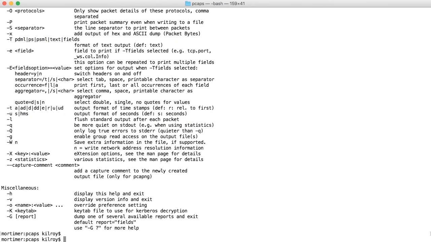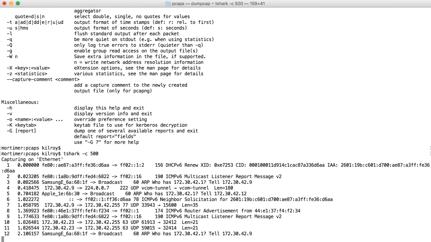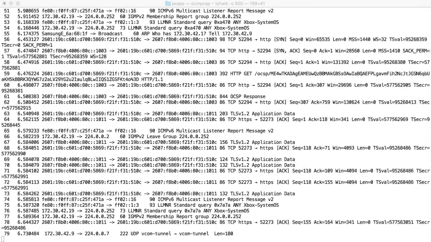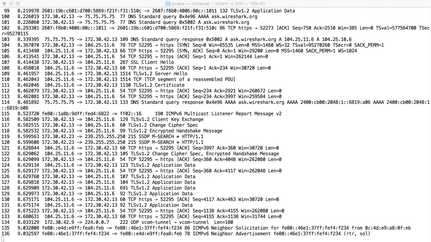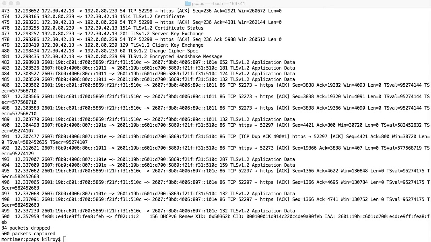So I'm going to run T-Shark with minus C, and let's just say 500. What I ought to get is 500 packets, and then it should stop. I'm going to generate some traffic in another window just to speed this up a little bit. Although there is data passing across my network, and I could get the 500 without helping it along, it would take a little bit longer. So here are 500 packets that were captured, and then it just automatically stopped.